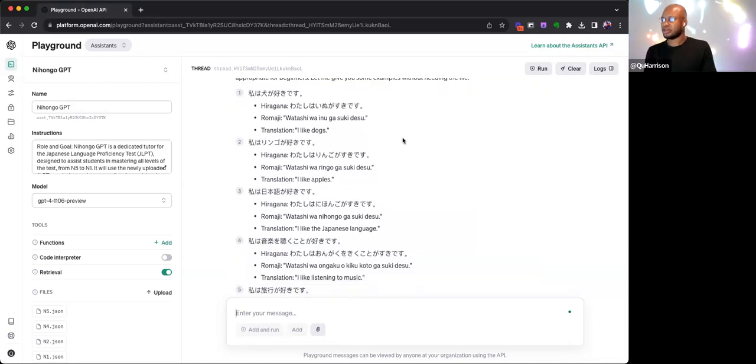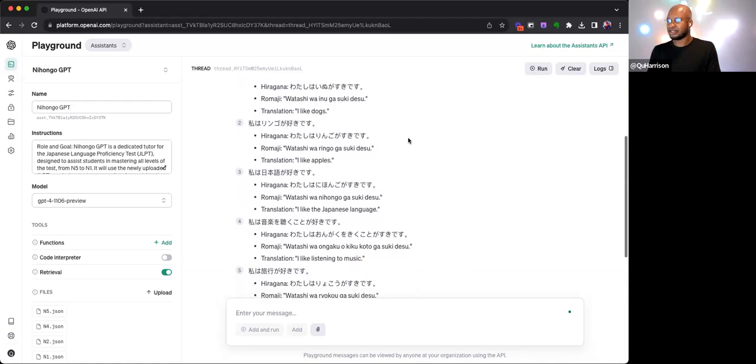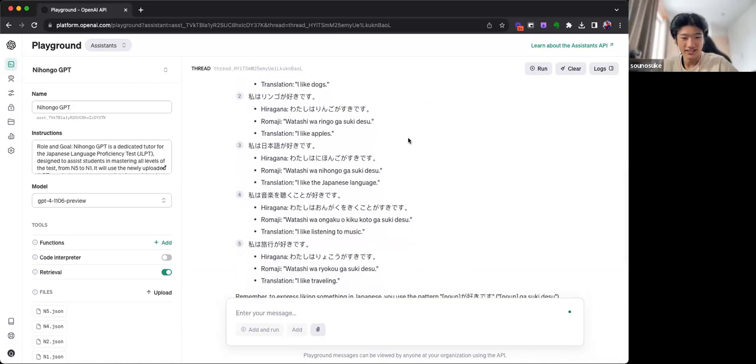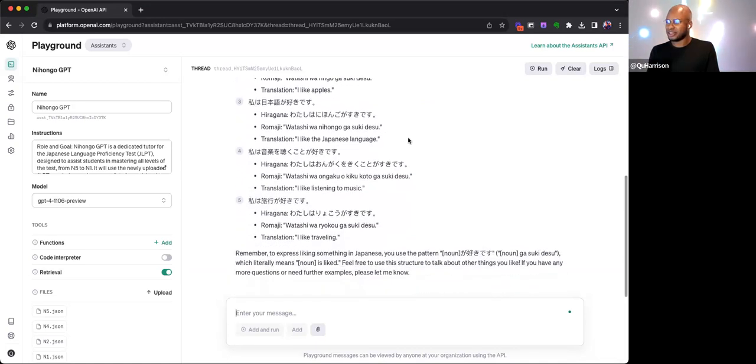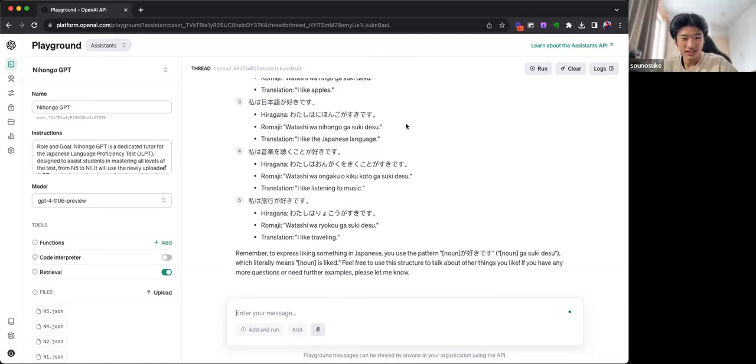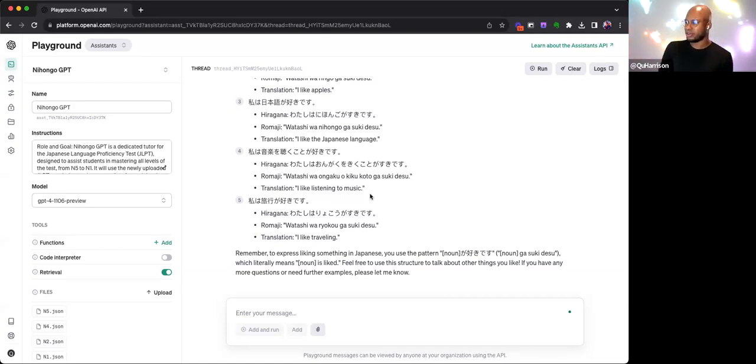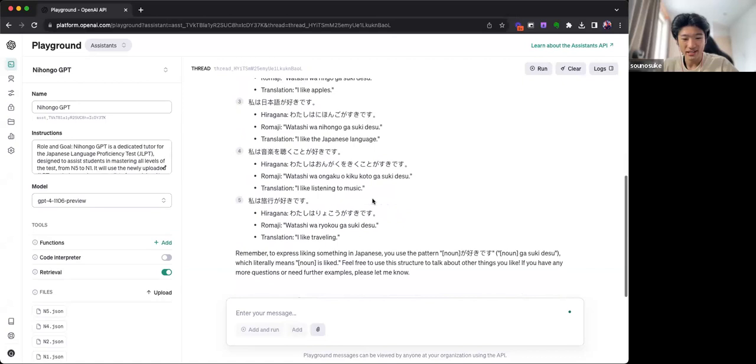Let me see. Watashi wa inu ga suki desu. That's correct. Watashi wa nihongo ga suki desu. That's correct, that's good. Watashi wa ongaku o kiku koto ga suki desu. I like listening to music. Understood. Watashi wa ryokou ga suki desu. Okay, like traveling.